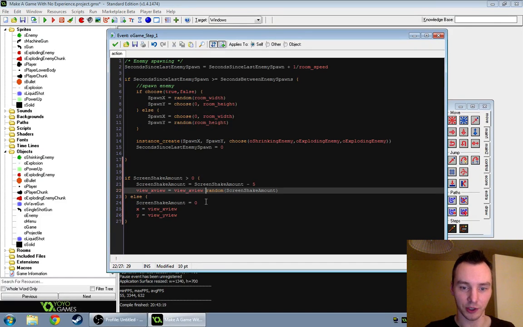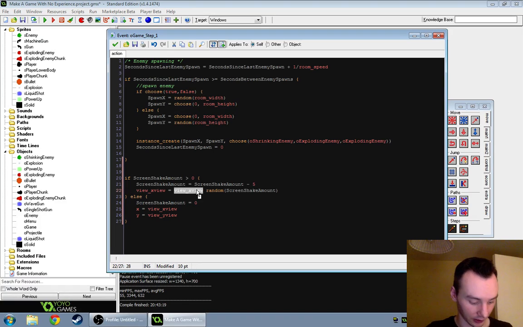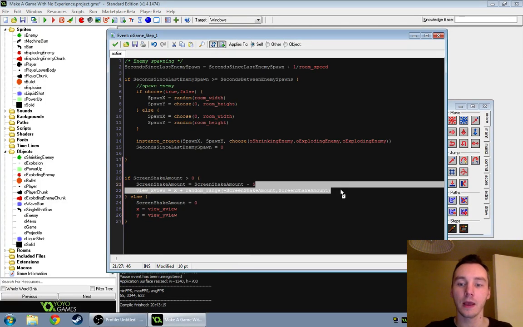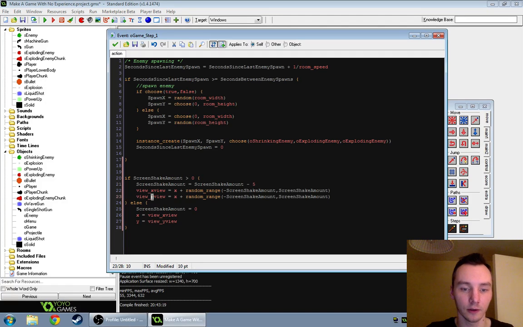We want to change the view's x coordinate to be x, and y, which will be our anchor position. That's where we started. That's the real position the camera should be in if it wasn't shaking. And then add on to that some random offset, and it should really be random range going between minus screen shake amount and positive screen shake amount. And we'll base that and change that to y and that to y.